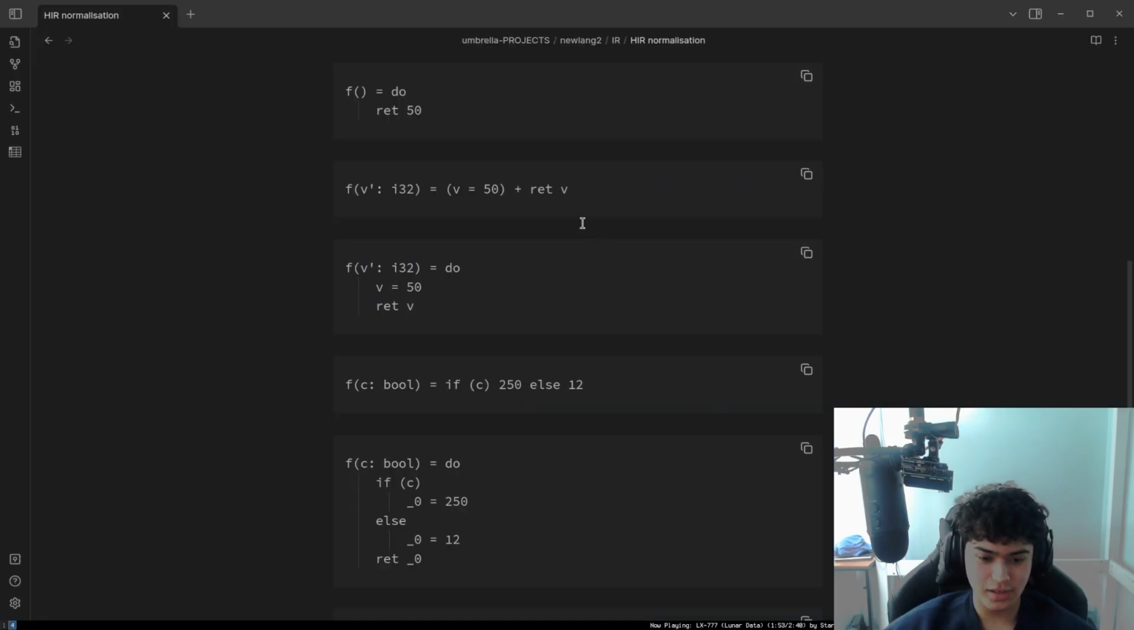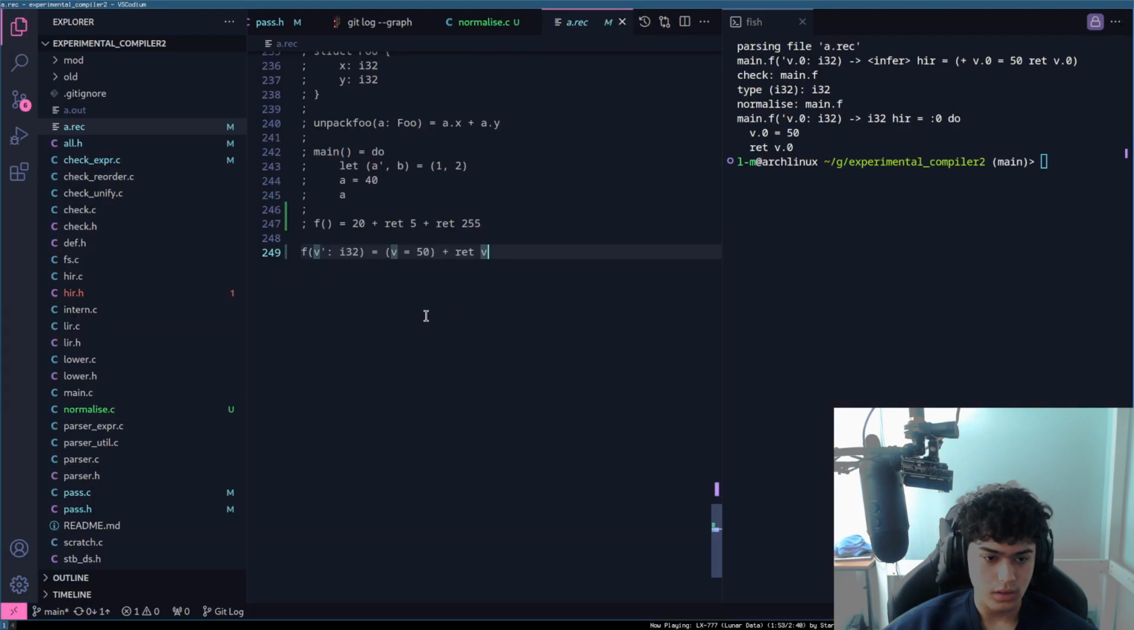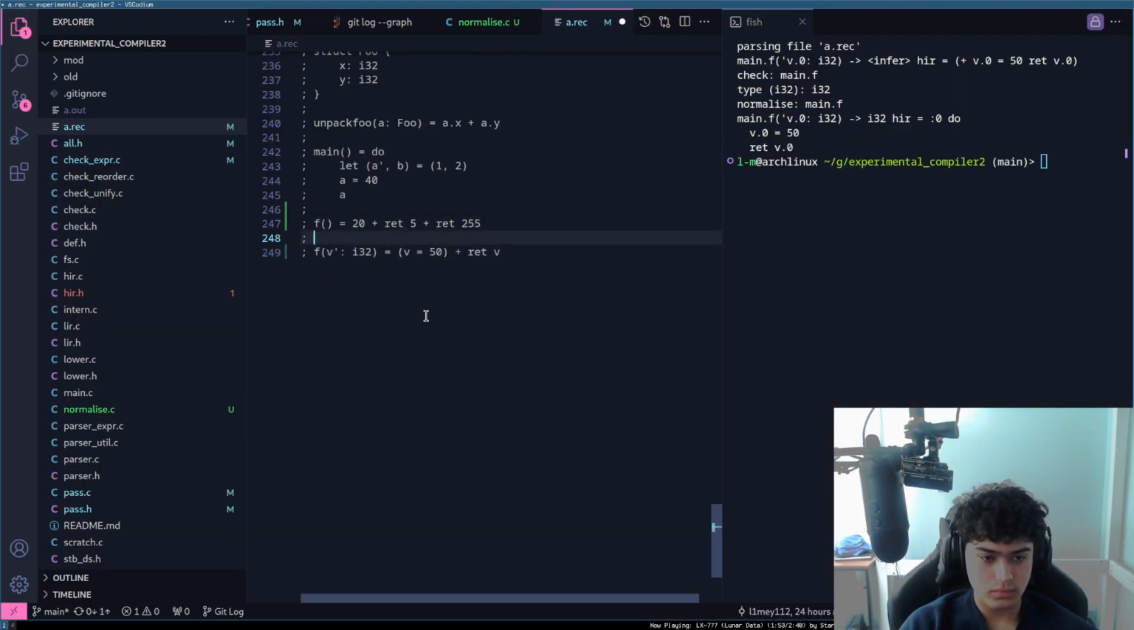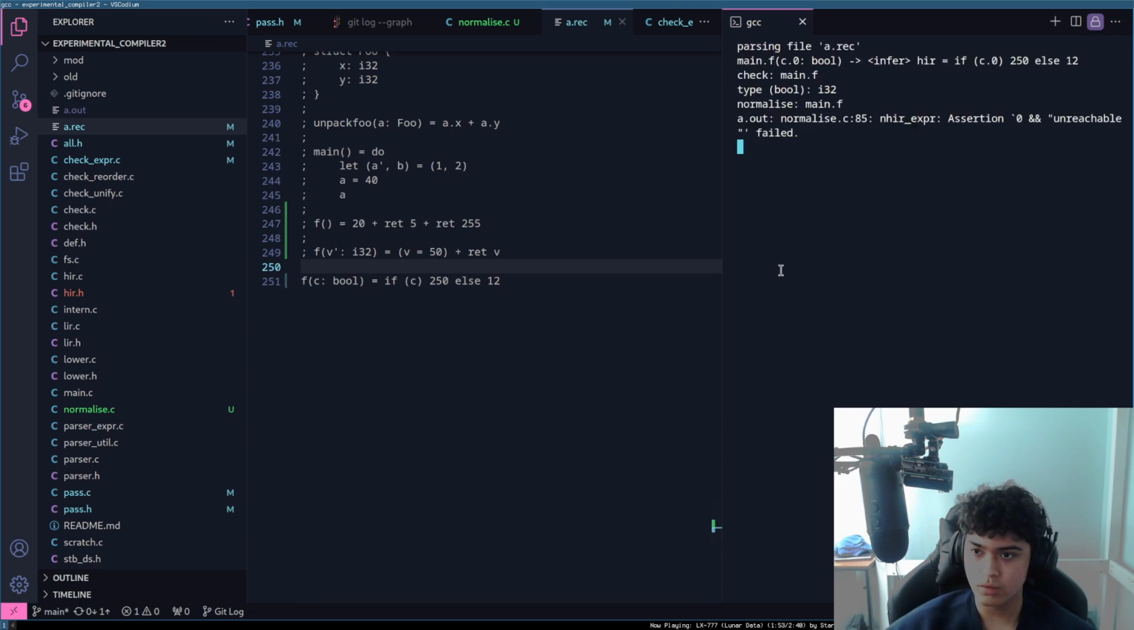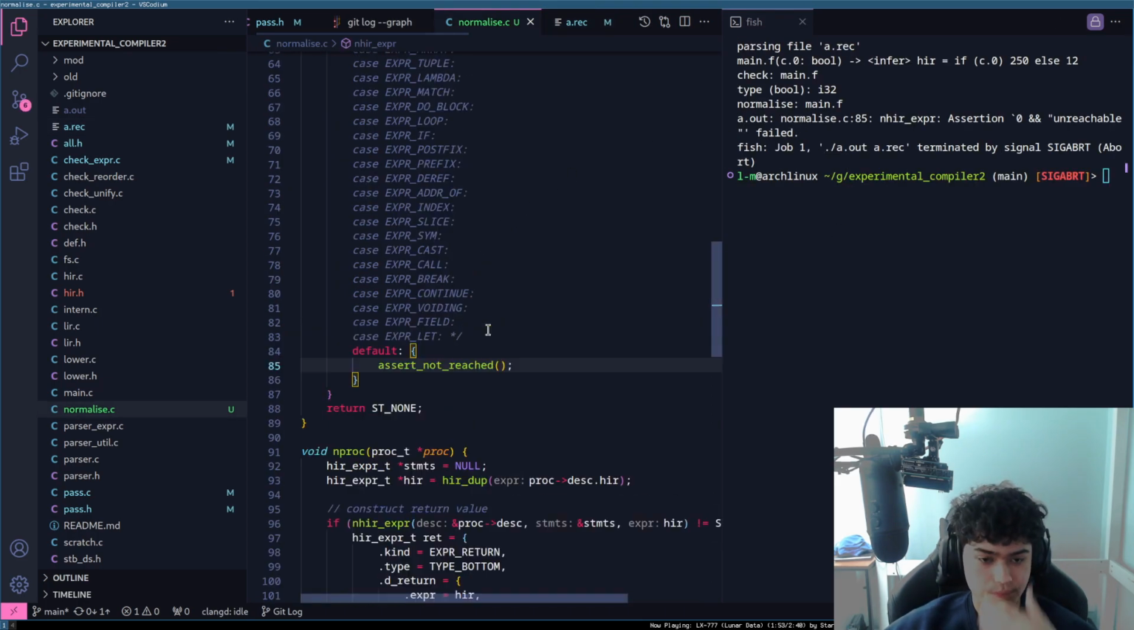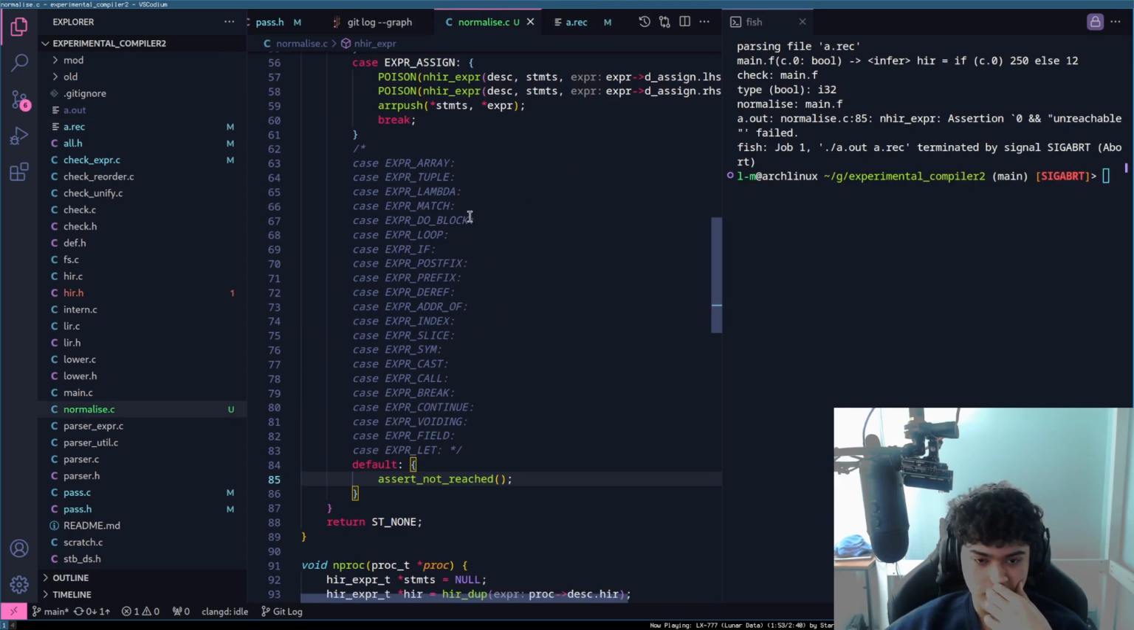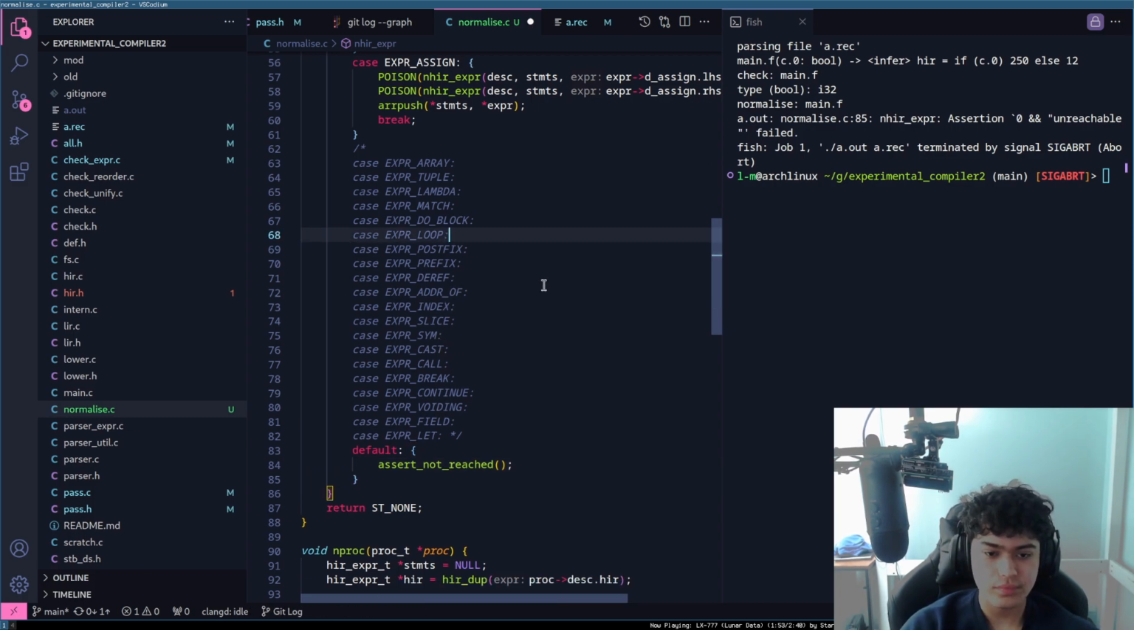Okay, let's do ifs. Let's do this one. It's f c equals bool if c 250 else 12. So we'll run it and we'll get an error. Well, what we'll need to do is insert intermediary assignments. So let's do this one, expr if.